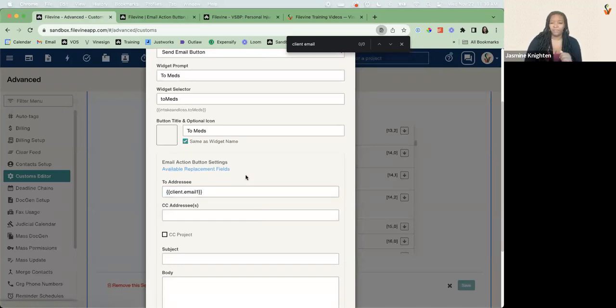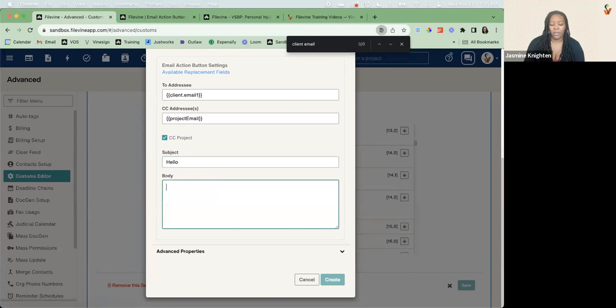Essentially, this allows the system to pull that first email address that's in the client contact card and generate this email here. You're going to want to CC the project. It eliminates a step for you all in having to go in and either manage it from your add-in or plugin, or CCing the project email manually. You'll create a subject, and then you'll go ahead and start typing in the body.